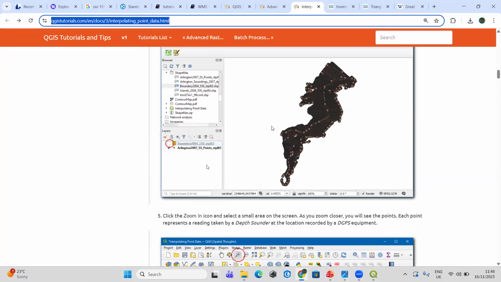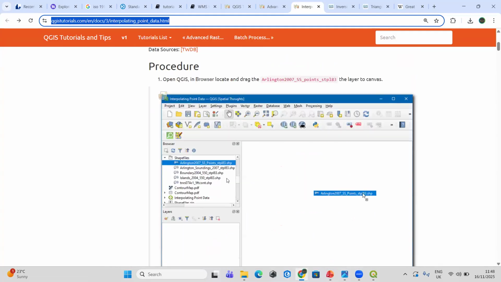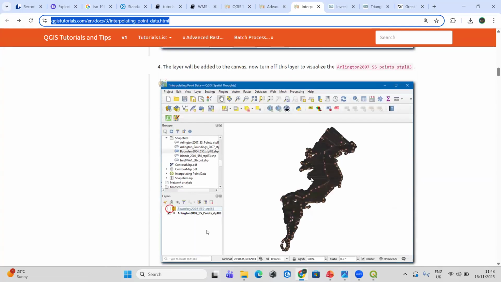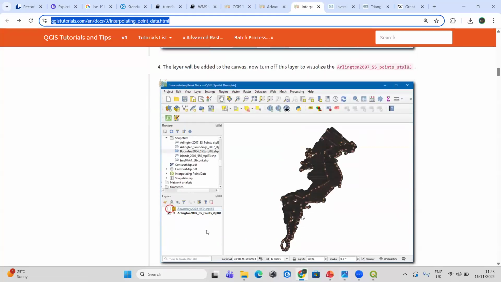Sir, in this tutorial, what do you...? Ma'am, it is about a case study where, using drones, they have taken points. This is a lake, and in the lake they have used a drone to map the depth of each point inside the lake. So this is the data from that drone, and we are going to process it into a result.